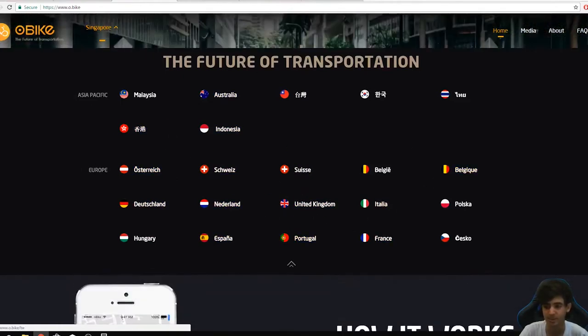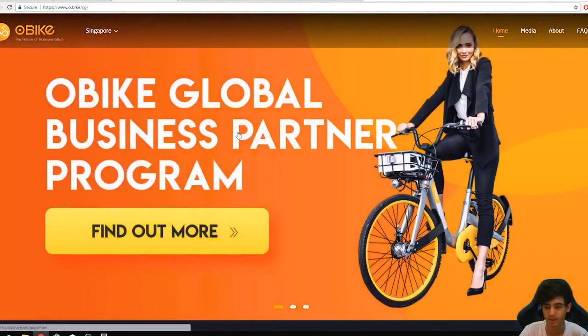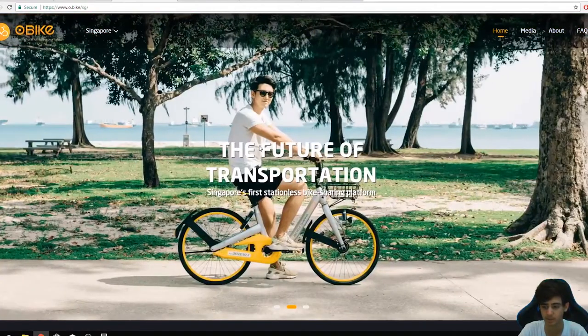This pretty sick thing here: you can rent a bike. It's sort of like Citibike here in the US, how you use your Citibank card to start riding those bicycles. So it's pretty cool. So I think it's a really nice thing.